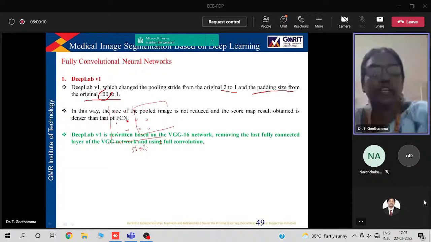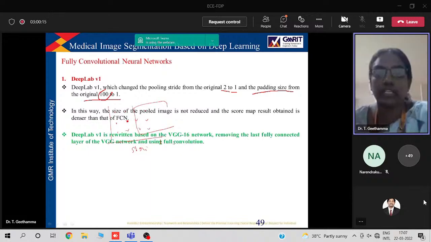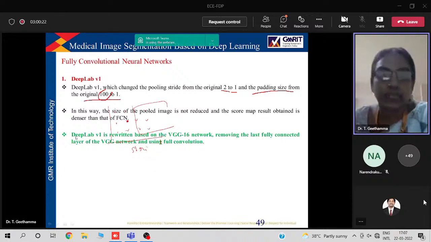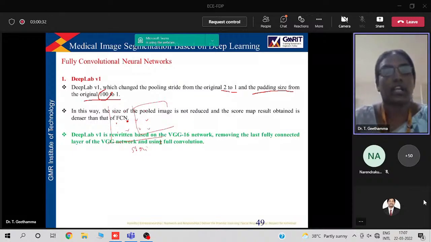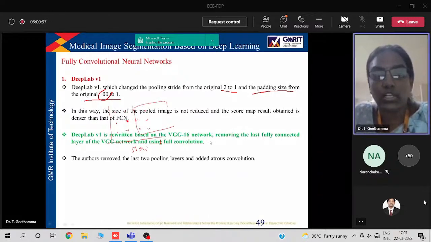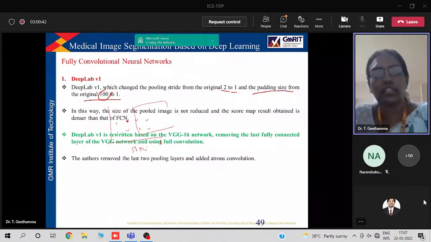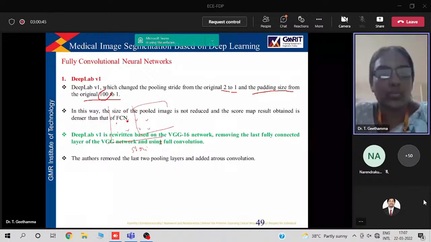Deep Lab V1 is rewritten based on the VGG network. I told you that the VGG network is a fundamental network, a basic old version network for segmentation. Deep Lab V1 is a rewritten VGG network, removing the last fully connected layers of the VGG network and using full convolution. That is important here. So the authors removed the last 2 pooling layers and added atrous convolution. Here, this is one more important thing.